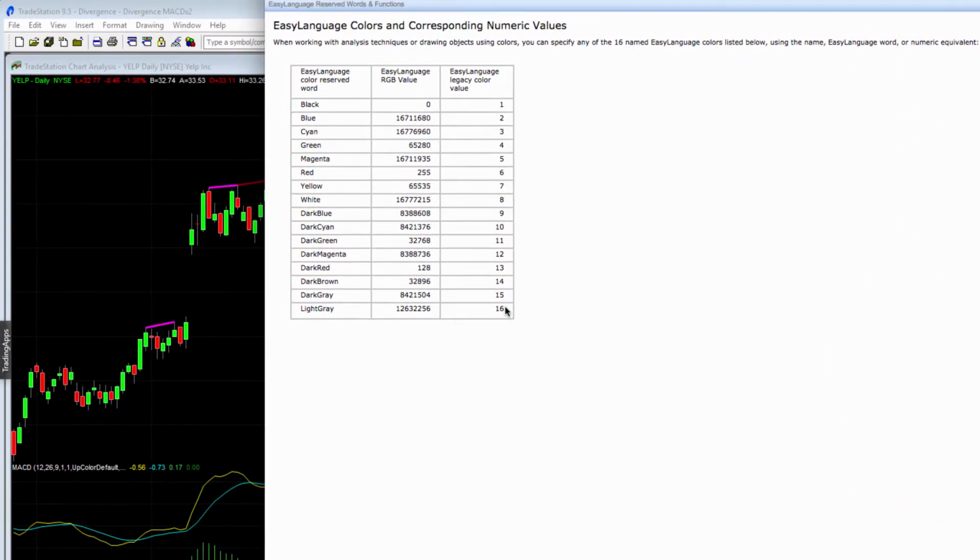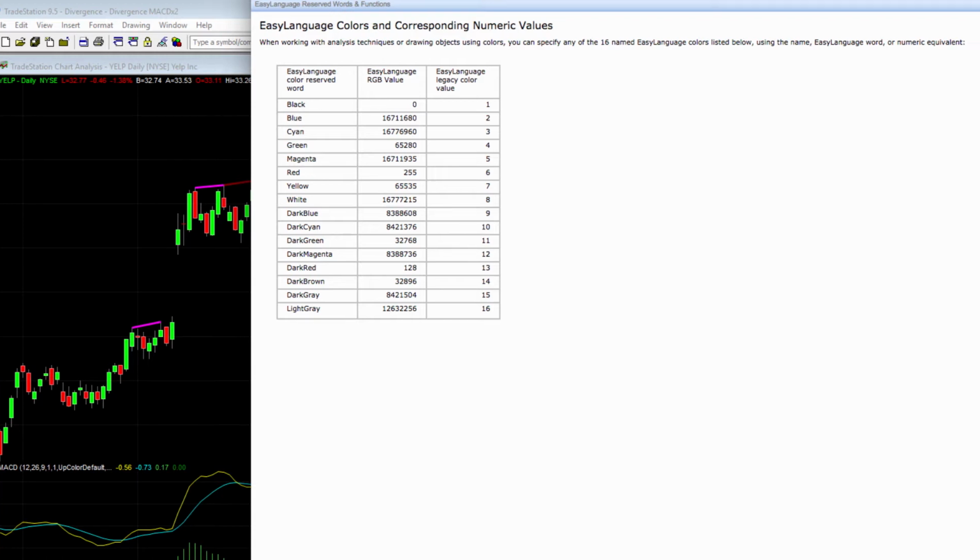And there you are. These are the 16 colors that are permitted. Anything else, for instance, you won't find orange on this list, so don't try to type orange into the indicator because it will not work. So go ahead and take a screenshot of this if you want. You can also go to TradeStation Help and type in Easy Language Colors, and it will give you a link where you can find this information anytime you need it.